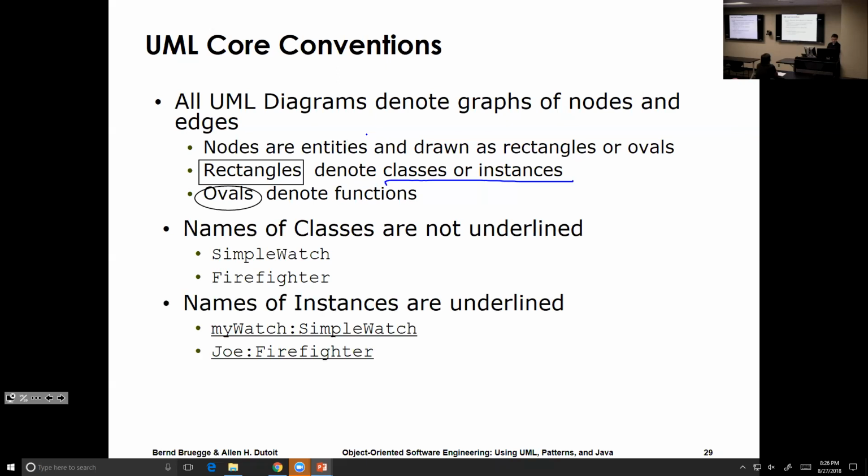If you see a name underlined, it means these are instances, or objects. You see here, myWatch colon SimpleWatch. What does that mean? Can you guess the meaning of this one? What's the name of this instance? myWatch. So myWatch is an instance of another class. The class name is SimpleWatch. Is that clear?